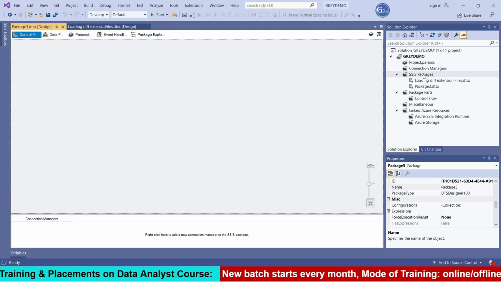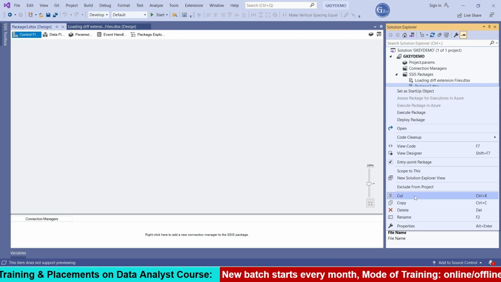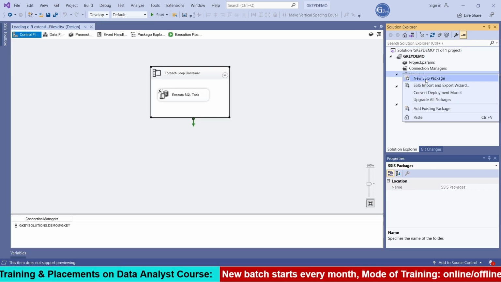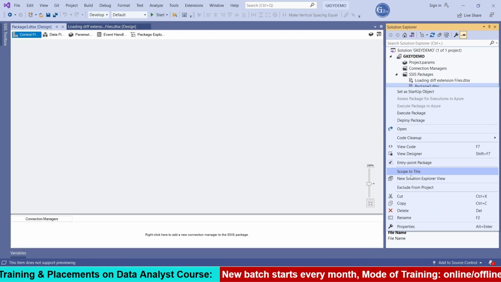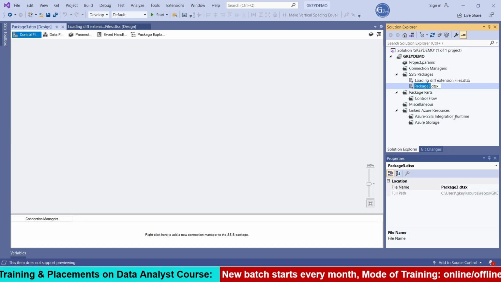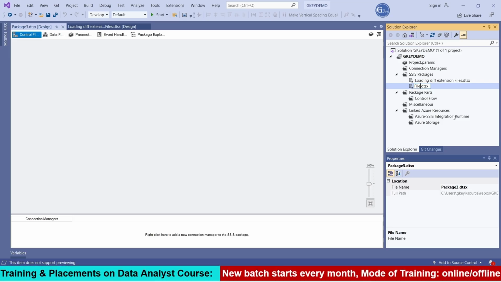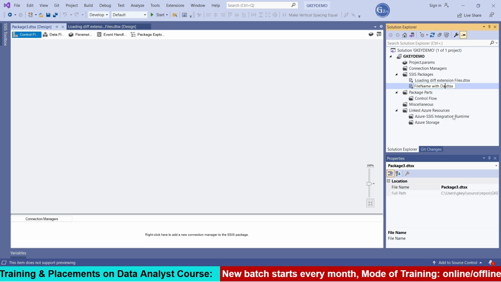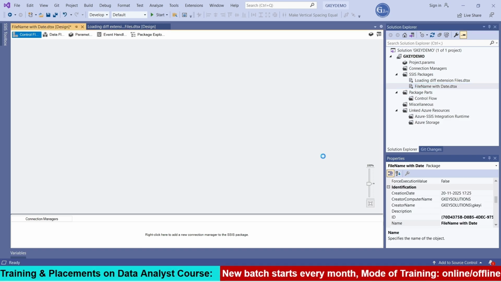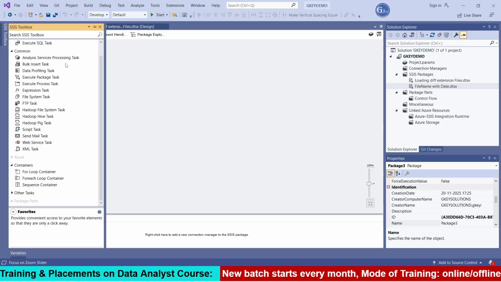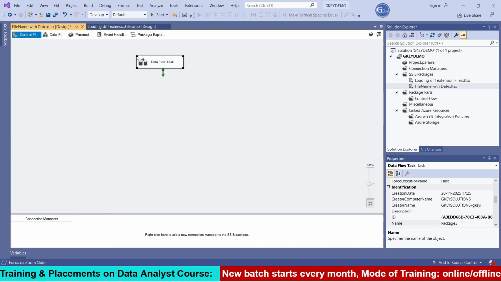Now we are in SSIS. I am trying to create a new package here, and I am renaming it as file name with the date. This is the package that we are going to create now. For that, as we discussed in the previous slide, we have to take the data flow task.